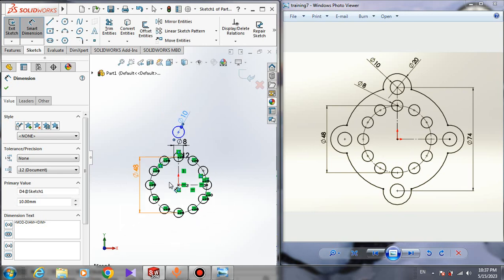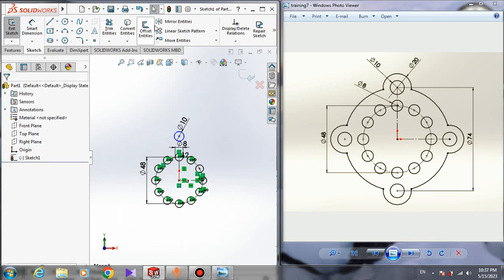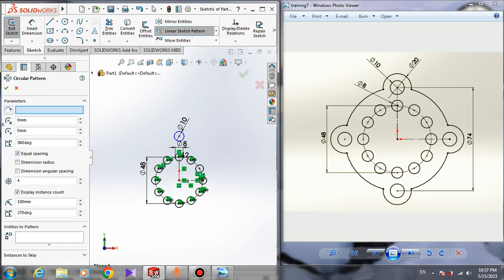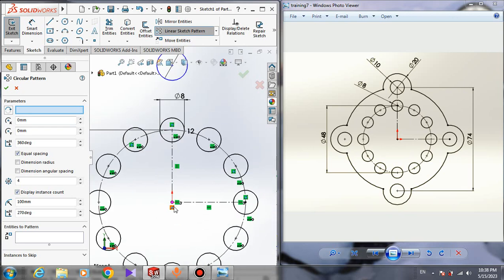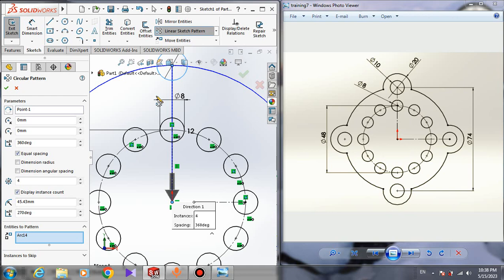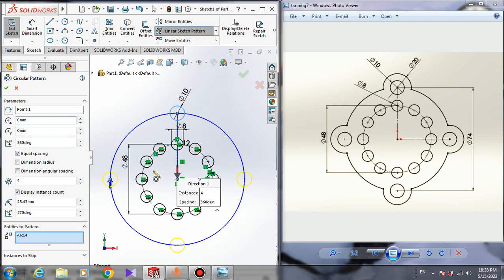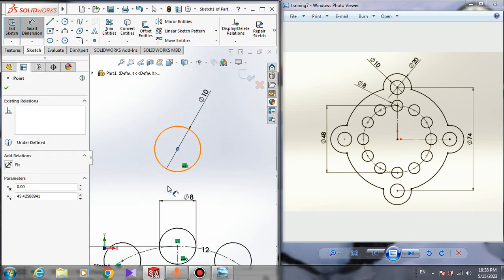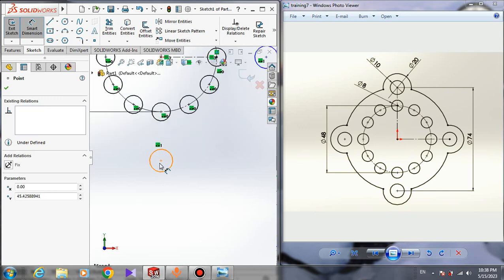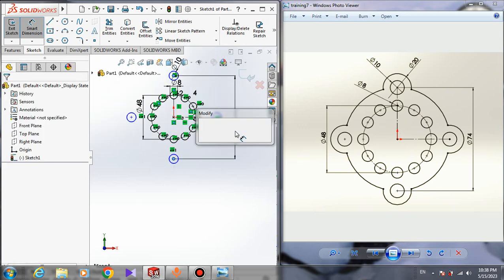Okay, now I have to choose a linear circular pattern and choose this point here, and here I choose the circle, and I need 4 circles. Okay, now I have 4 circles, but the dimension is 74 millimeter. Here I choose a smart dimension, and here I choose this point here, and the center of the circle here is 74 millimeter.